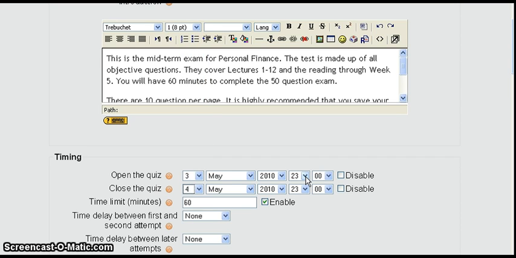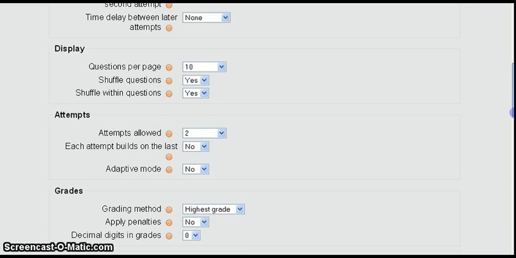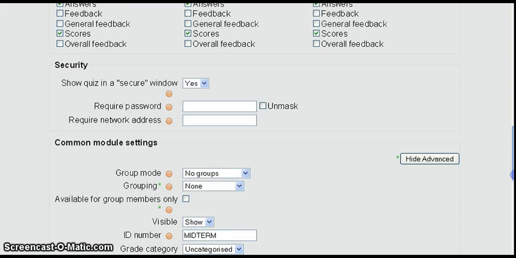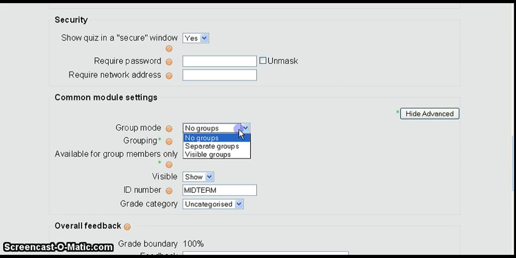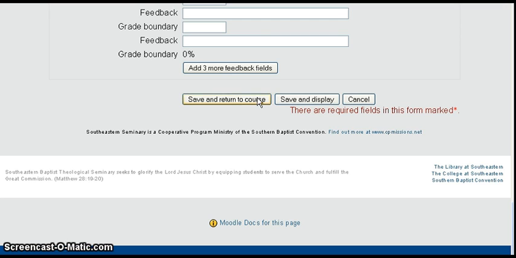We'll have these two quizzes being taken at the same time here. But that's at 2300 May 3rd, so now we're going to move that back up to 7 o'clock in the morning. So that will enable the quiz to be taken early. So now we need to scroll down into this other section, common module settings. We're going to click separate groups again, and then we're going to click the grouping of the early grouping and make sure we click available for group members only. Scroll down to the bottom of the screen and click Save and Return to My Course.